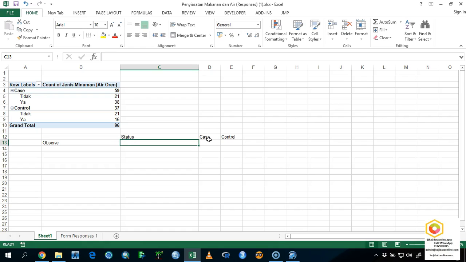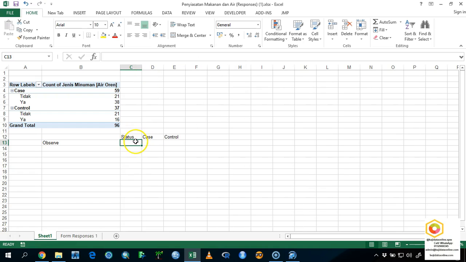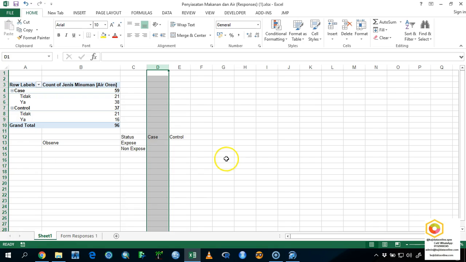The next one will be the status. Status means the status of exposure. So we have the status, case and control, and then we have the eating status, which is exposed and non-exposed. Non-exposed means that they do not eat. Okay? Do you follow or not?